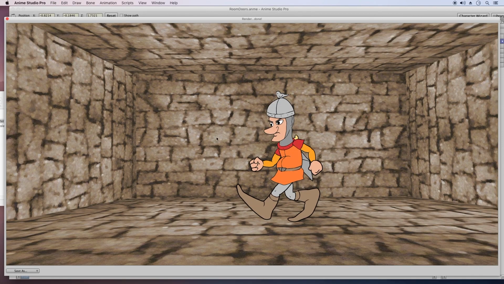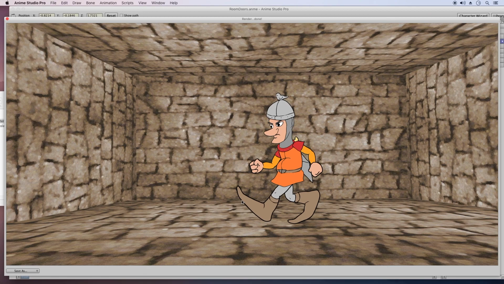But there it is. That's one frame, and when you render it out, you get that really cool effect, which I'll show at the end of this video.